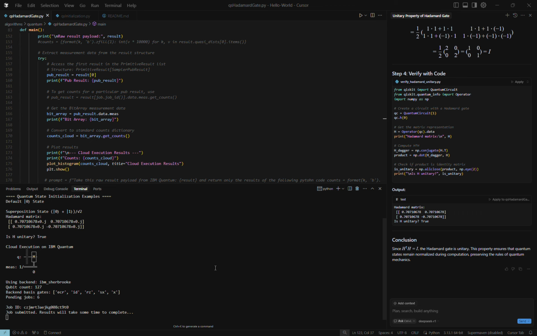The provided images show a quantum computing program focused on the Hadamard gate, similar to the previous ones. The code executes on the IBM Quantum platform. Here's what's happening in the provided images. 1. Quantum circuit initialization. A quantum circuit with 2 qubits is created. QC equals quantum circuit 2.